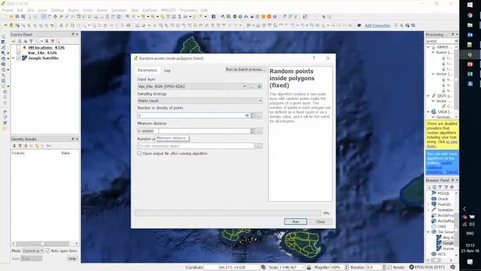We can also specify a minimum distance, but we'll keep it at zero for now. That's fine. We can also specify a file name, but let's just run it as a temporary layer for now. Okay. Once all your parameters have been specified, we'll just click Run.